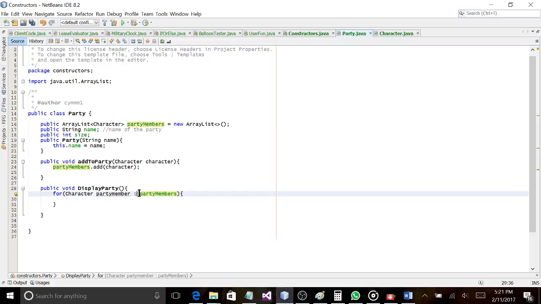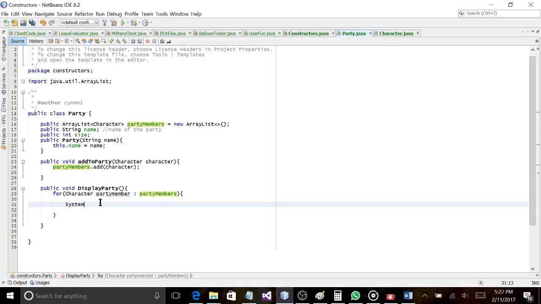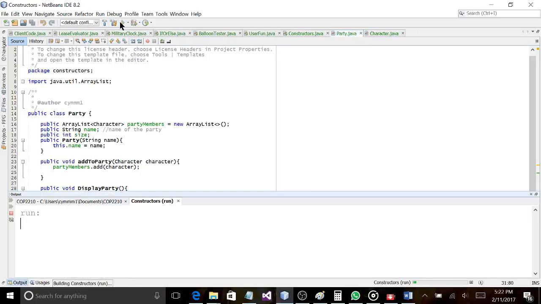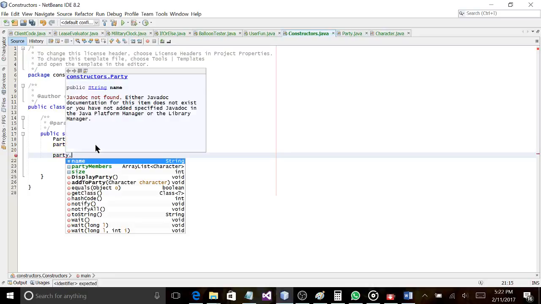So here after the colon, party members is saying from where are we getting these members from, right? We're going to do system dot, well, a faster way is SOUT tab member, and then we do party member dot name is in the party. So when we run this, hopefully if we get this all right, oh, we forgot to call the method.